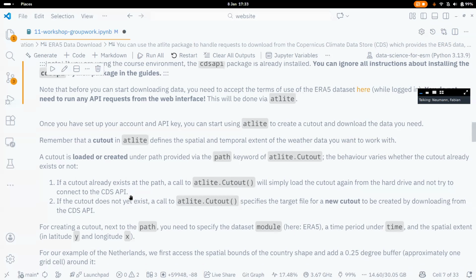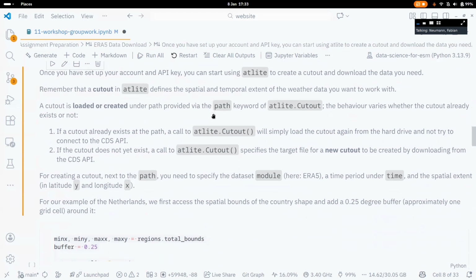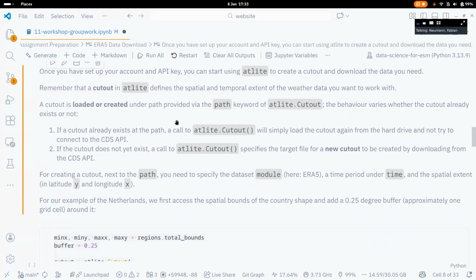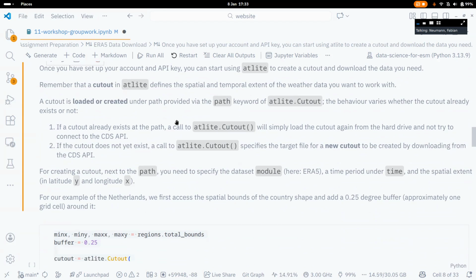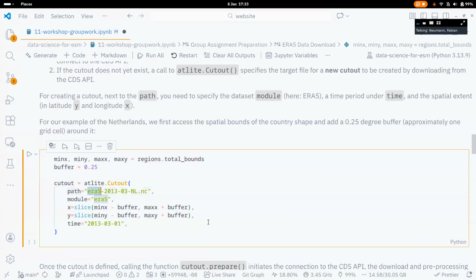So once you have set up this API key and registered everything and accepted the terms of use and stored the API key in the right file for your operating system, then you can use AdLight to build your cutout. So this code snippet here will look familiar to you. We've used something like that in the past, but so far this file always already existed.